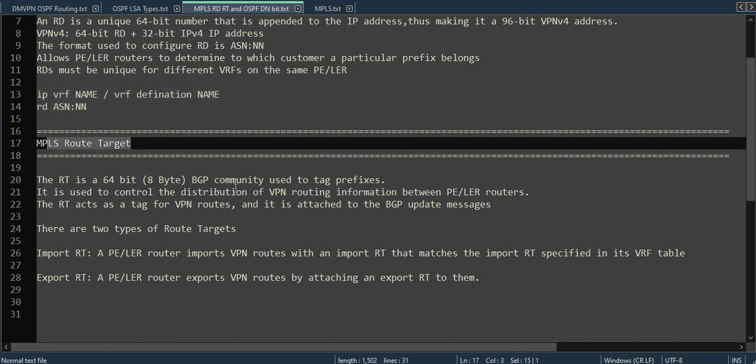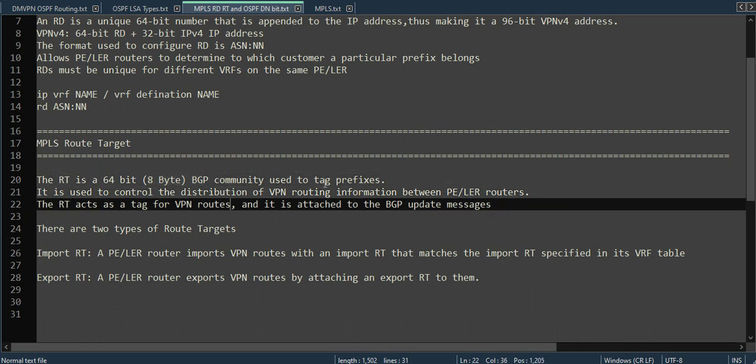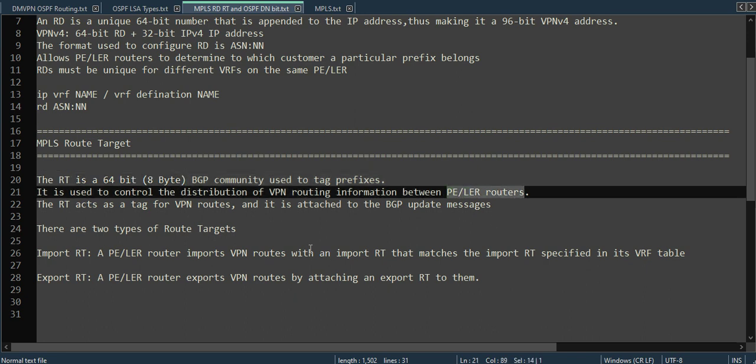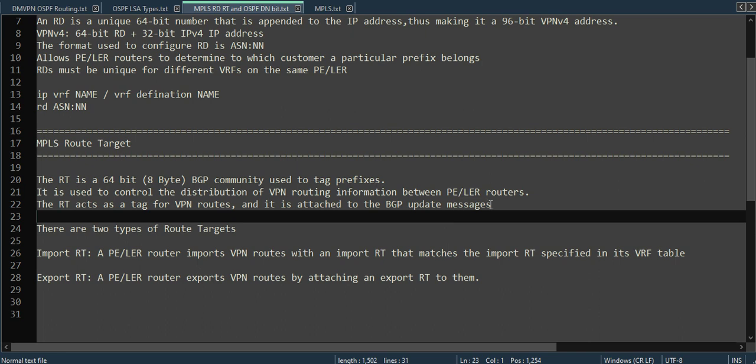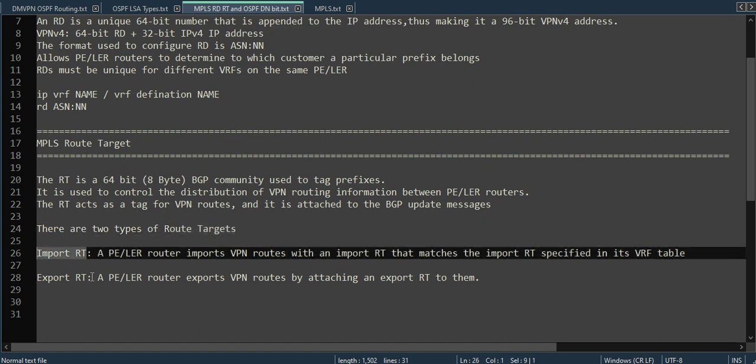And MPLS route target. The RT is a 64-bit or 8-byte BGP extended community used to tag prefixes. It is used to control the distribution of VPN routing information between PE routers. RT acts as a tag for VPN routes, and it is attached to BGP update messages. We have two types of targets: one is import RT and the other one is export RT.